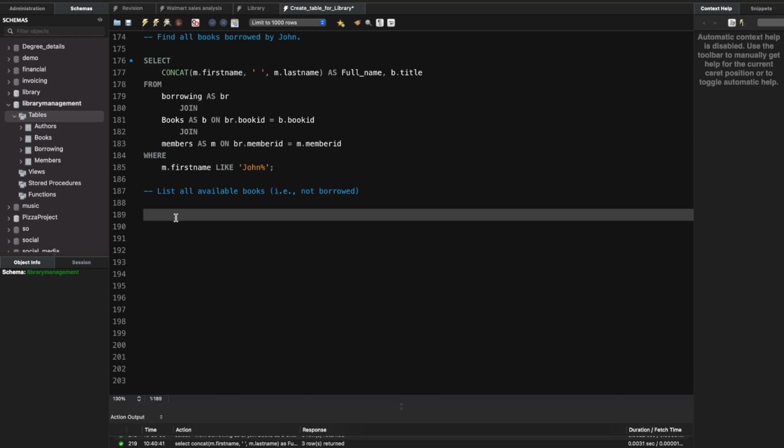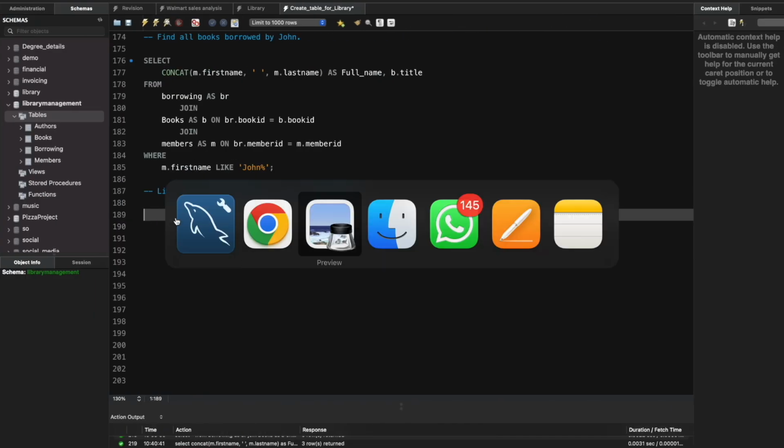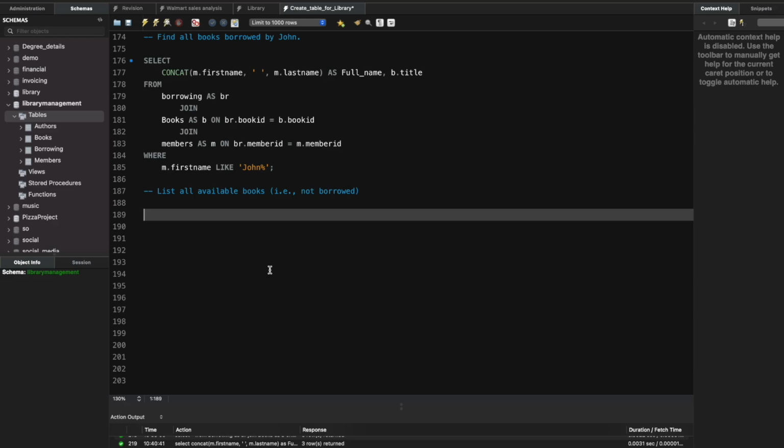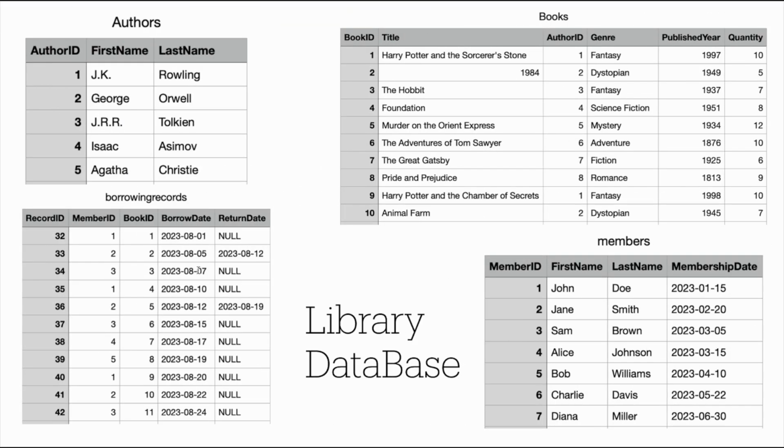So, list all available books. Now this is my book table and this is my borrowing table. Understand one thing: the common column in both these tables is book id. Now if I want to fetch all the records which are not borrowed, what I would do is select this and write which is not present in this.